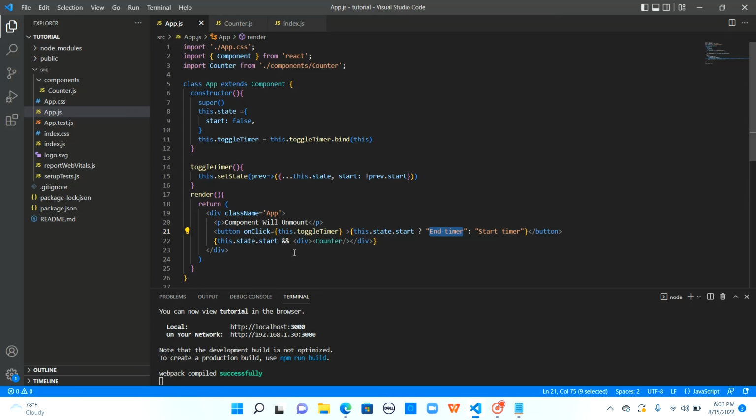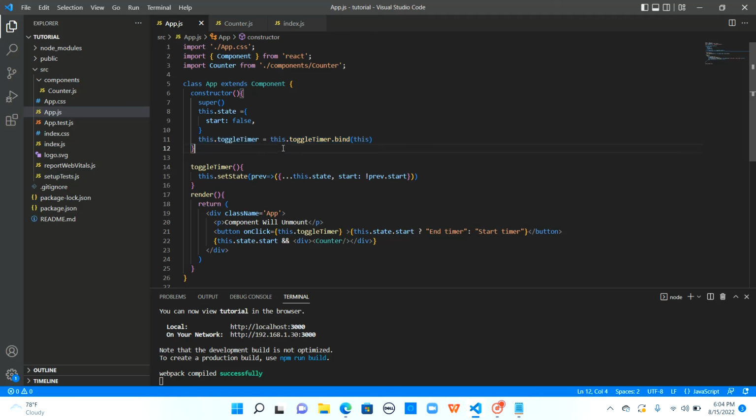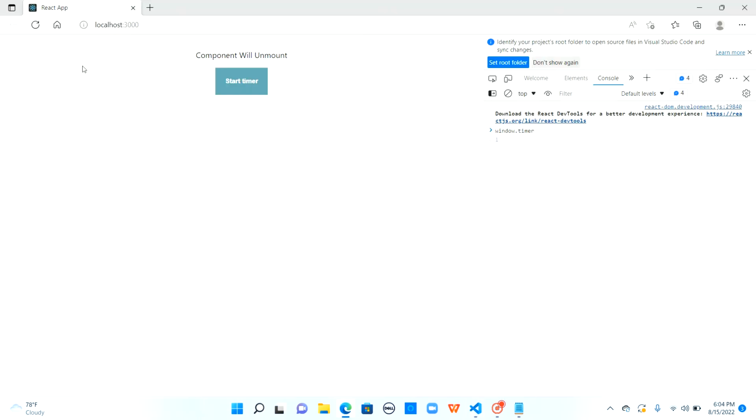And based on this value, I am rendering the counter component. When the start value gets a value of true, the counter component will be mounted, and when it becomes false, the counter component will be unmounted. And since we are using the this keyword, I am binding this keyword to this toggleTimer method in our constructor. So let's see how this component looks on the UI. So this is how our component looks.